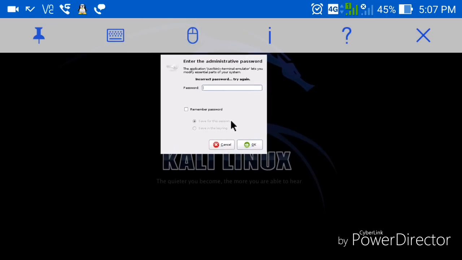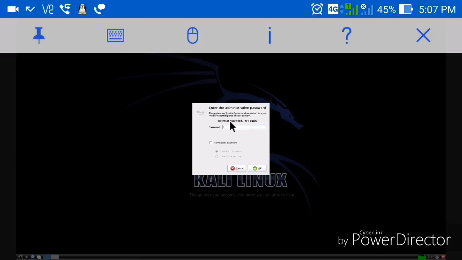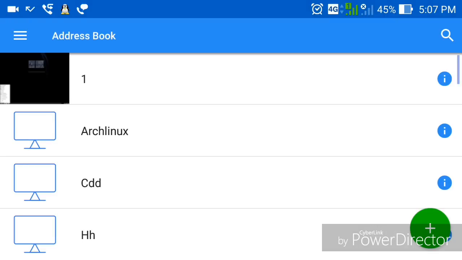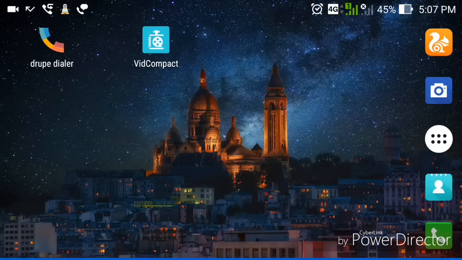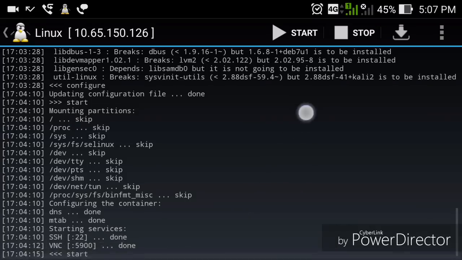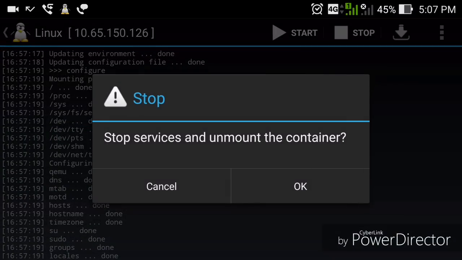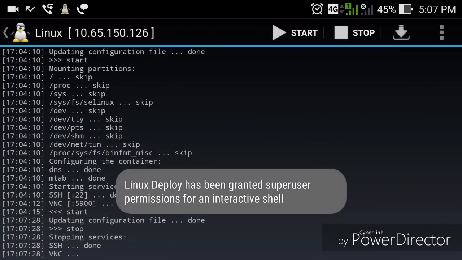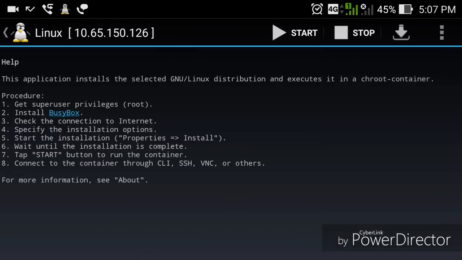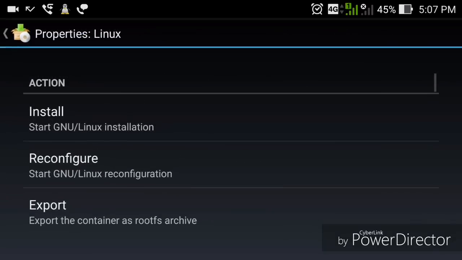So to solve this problem, I will simply click on disconnect, go to the home, and from here go to Linux Deploy. Here I will click on stop. I will stop all the processes and all the configuration that has been done before using Linux Deploy, and I will simply click here on clear, and go back to this option again.